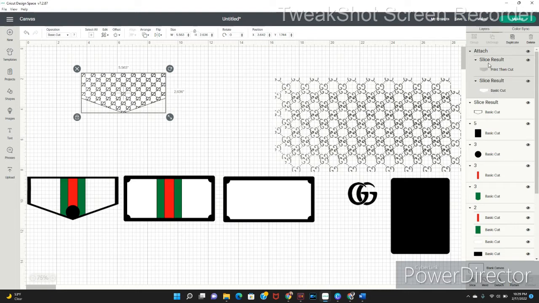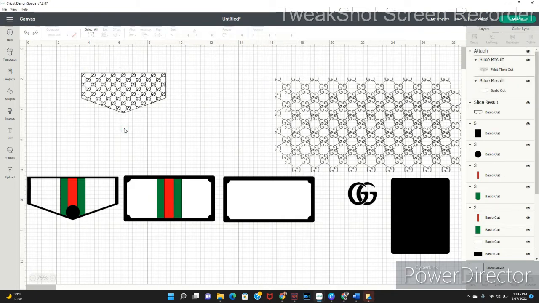Okay, so if we were to leave it separate, then it wouldn't do that together. It would print off the Gucci print on a piece of paper, and then you would have to cut this white layer and then glue them together basically. And this is just already doing that process with your Cricut. So, okay, now that I have those two attached, I'm going to leave them be for just a moment.